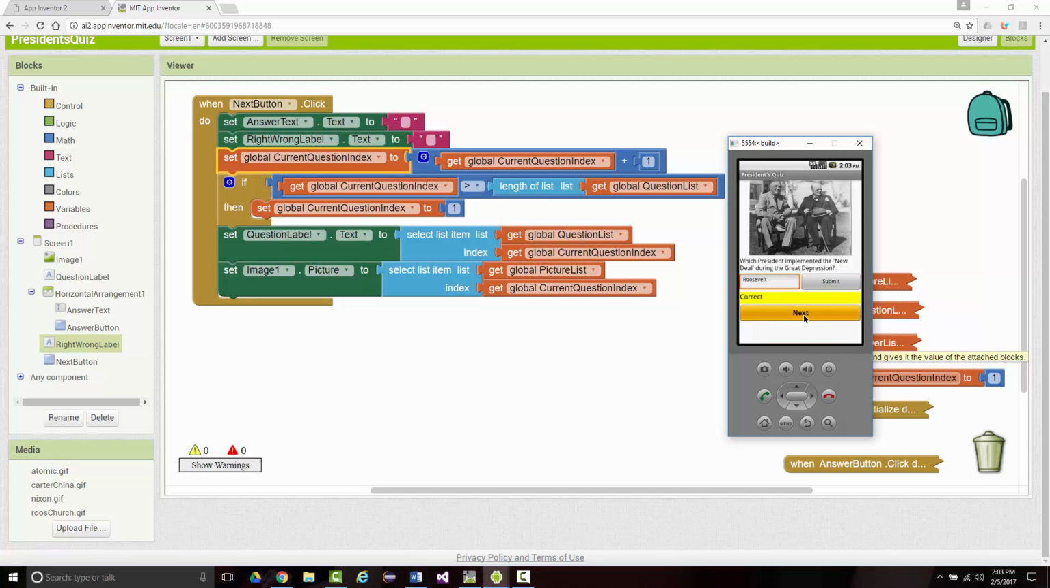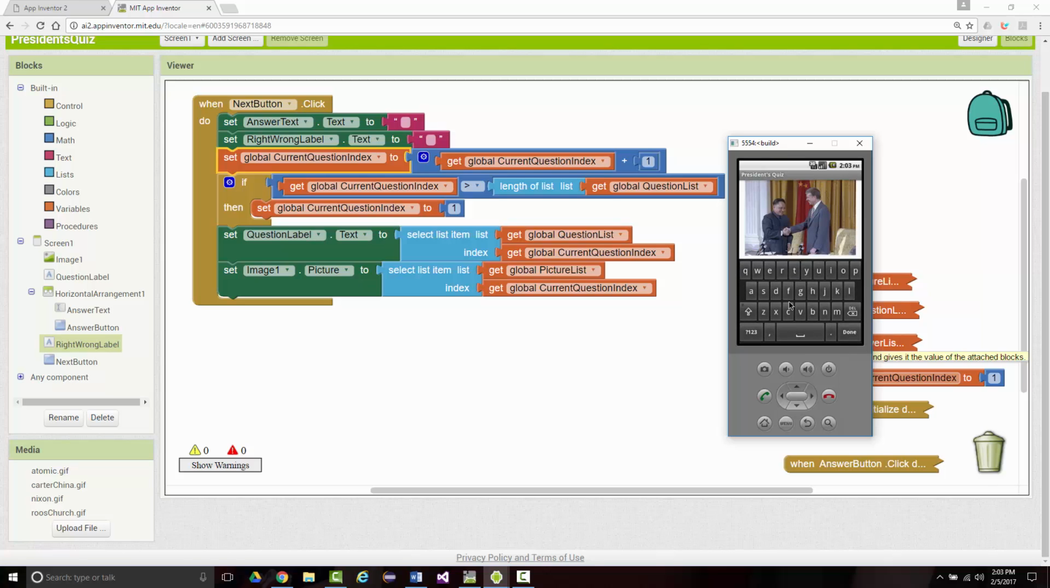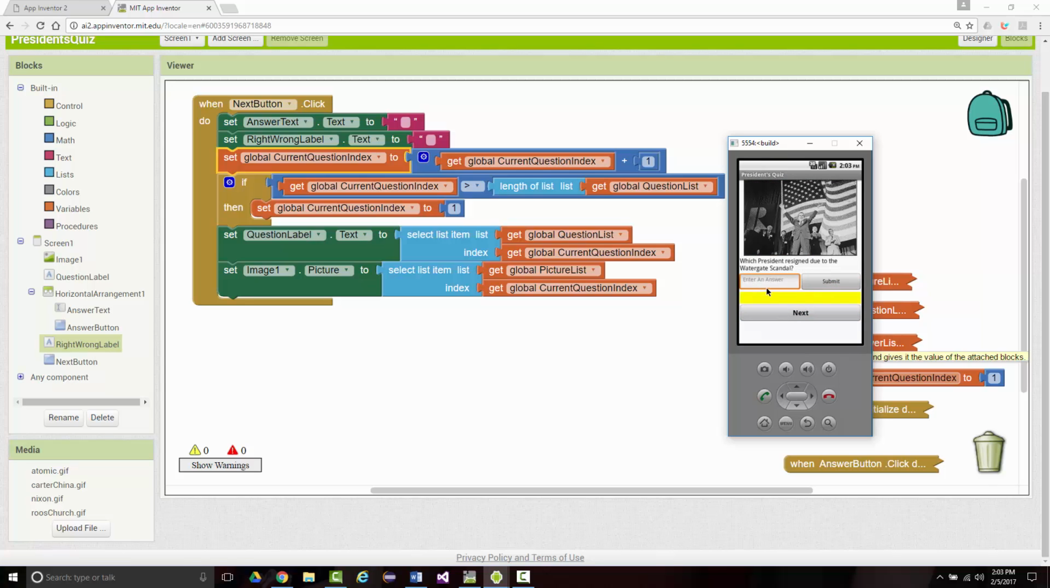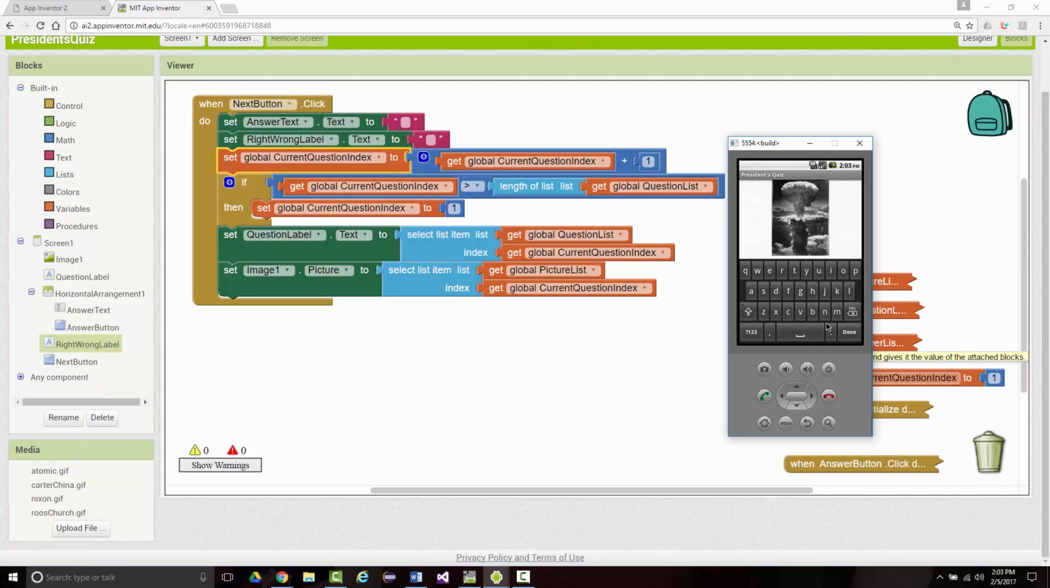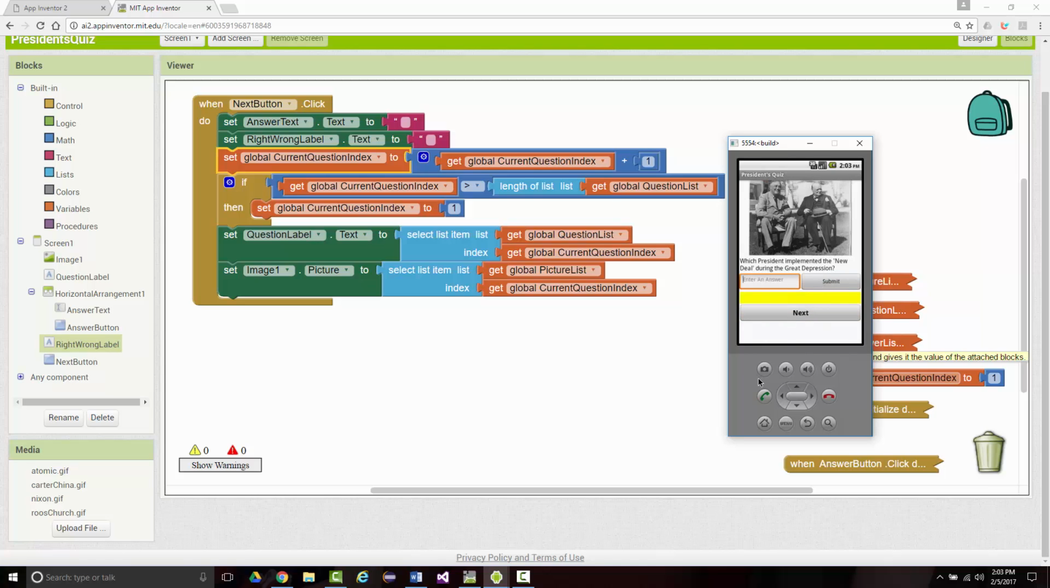And that's correct. We go to next. It all clears out. Carter. Correct. It all clears out. Nixon. It's correct. And it clears. And finally, Truman. Submit, and that's correct. Okay?